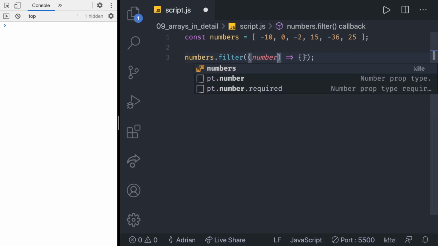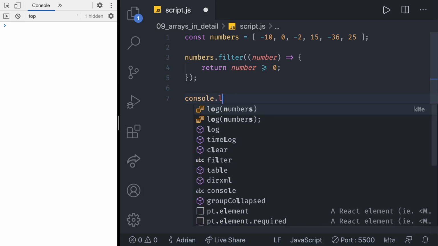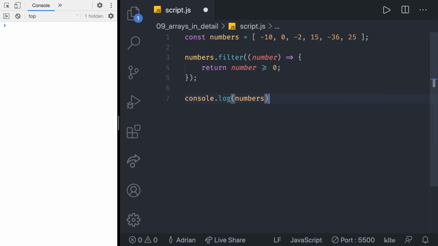Now, the question is, what do we want to do with that number? Well, we only want to return the number, so I'm going to expand this. We want to return only the numbers where the number is greater than or equal to 0. So these would be our positive numbers. Great. Now if we do that, and if we console log this array, let's see what we get back. As you can see, we still get our original array back. Nothing changed. Why might that be the case?